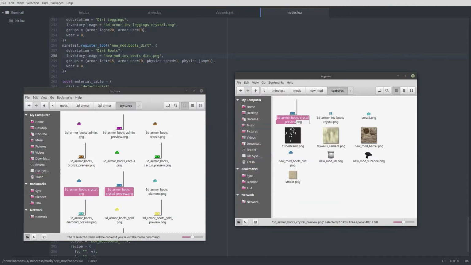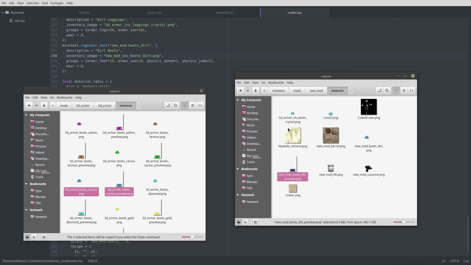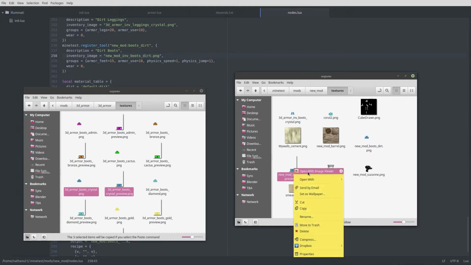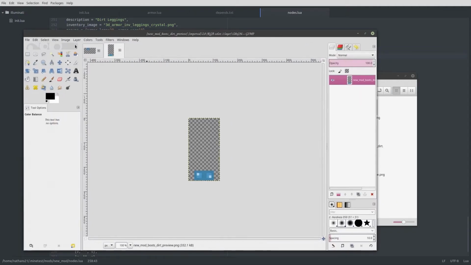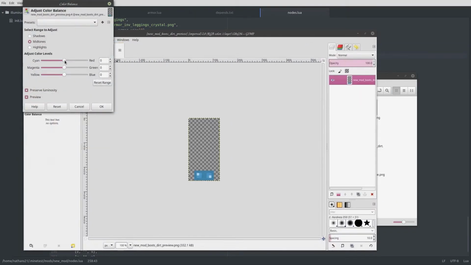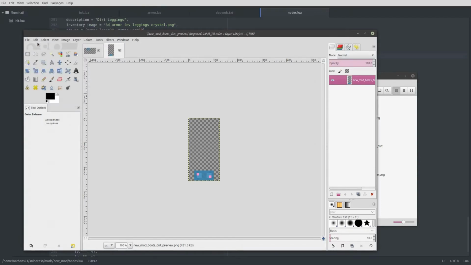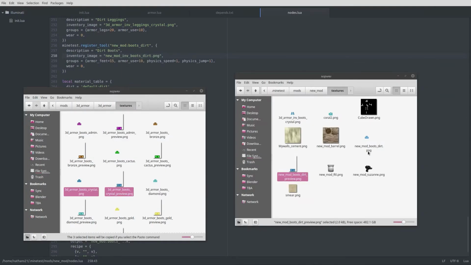Now we need to change the preview. So again, we want to change that to new mod, leave the boots, take crystal, change it to dirt. And I'm going to do the same thing with this one. So I'm just going to adjust the color balance and change that all the way over. And we'll overwrite that file. And then we have the inventory image we need to change as well.